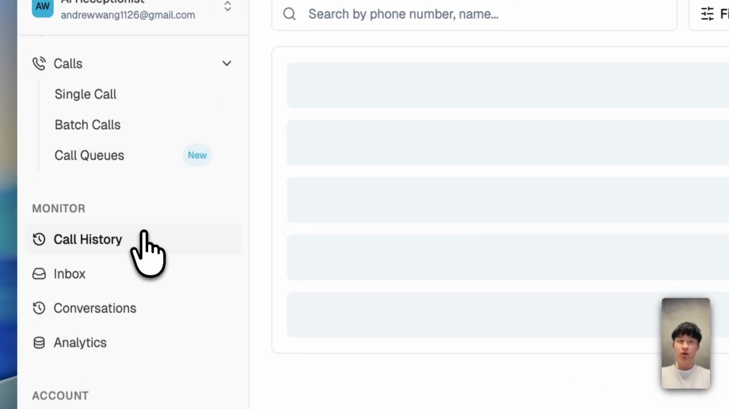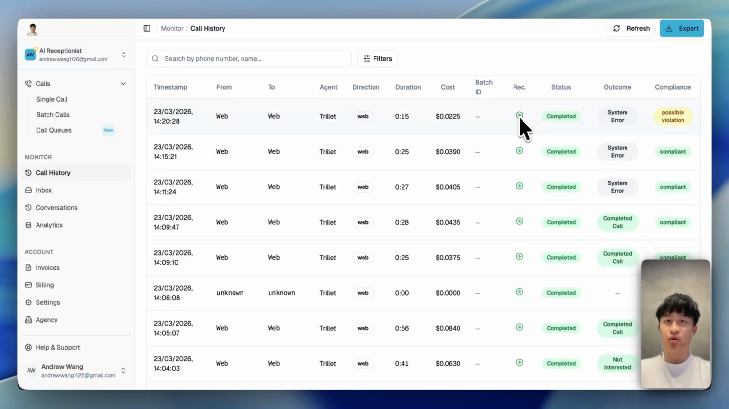After that, you've got your call monitoring. This is where you can view your call history and everything about it. So your recordings, your links, transcripts, the status of all calls, etc. You've also got inbox for messages, you've got conversations for messages again, and you've also got some extra analytics there for you too.